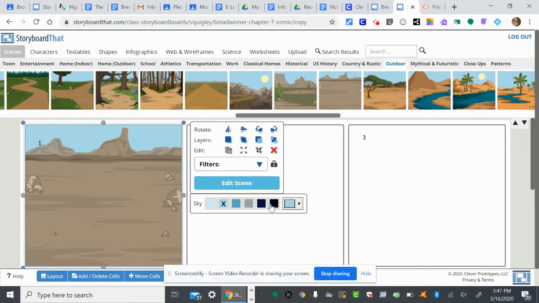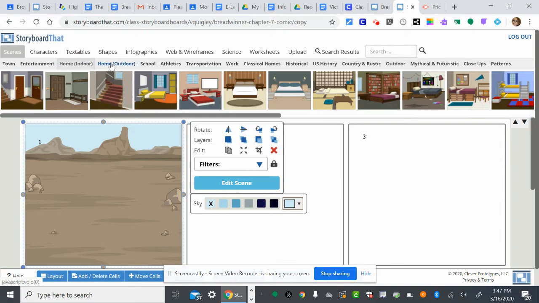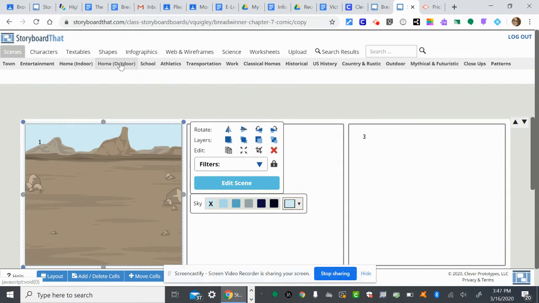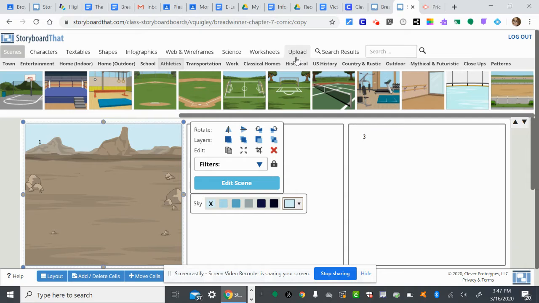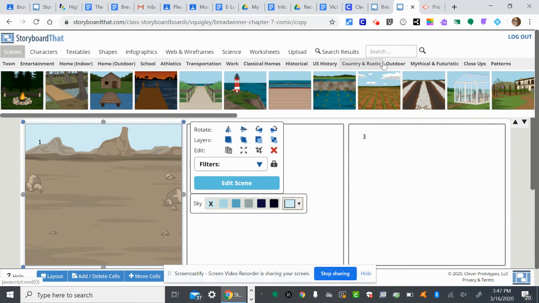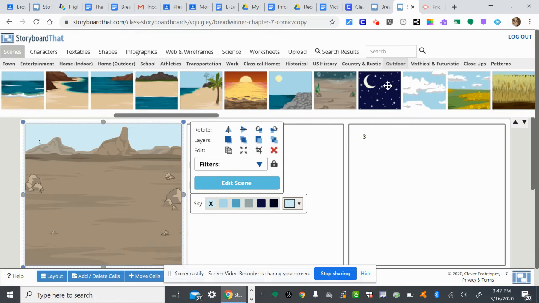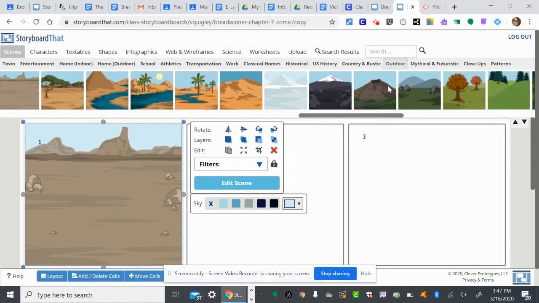And I think I like this one better. You can do things like change the color of the sky if you click on any of these buttons. If you want to look through other types of settings, they have all of these different tabs down here that give you options. Like, if you just want outside, these are the ones that are outside.